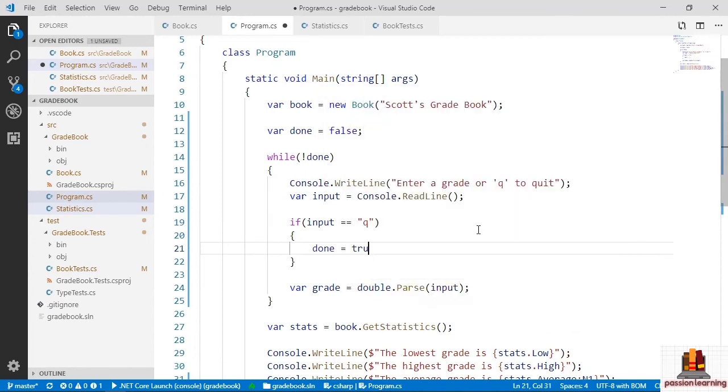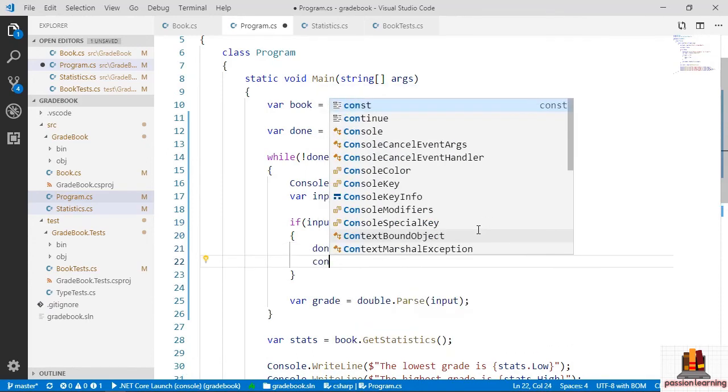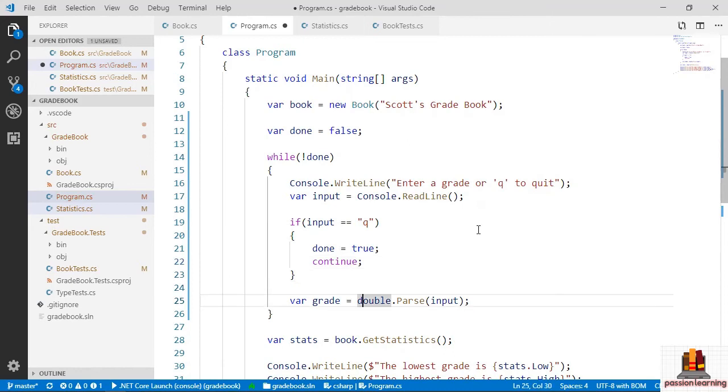So I could set my done flag equal to true and then do a continue. And what that will do is skip over the parsing and jump right back up here to the top of the loop. See that the done flag is now true. So we would exit the loop and come down to book.GetStatistics.